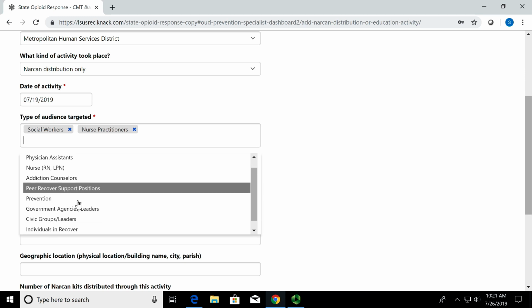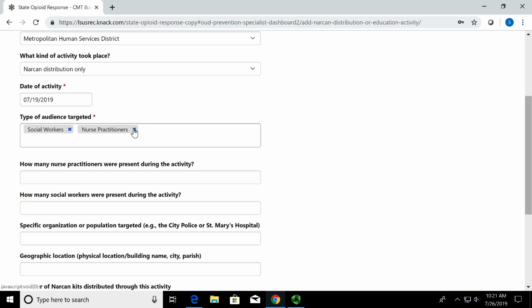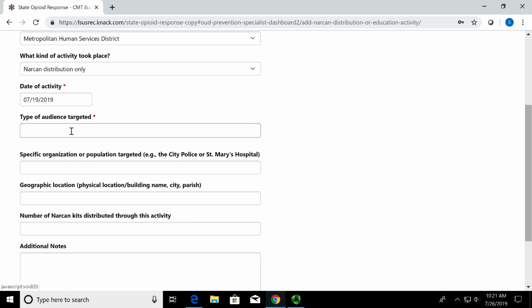We don't have a category for that. I just came up with that off the top of my head, but that would be other, okay? What you're going to see is for each of these groups that you select, you're going to have new fields populate down here. Okay, so let me take these out and show you one at a time what's happening here. So if I take them all out, there's nothing.